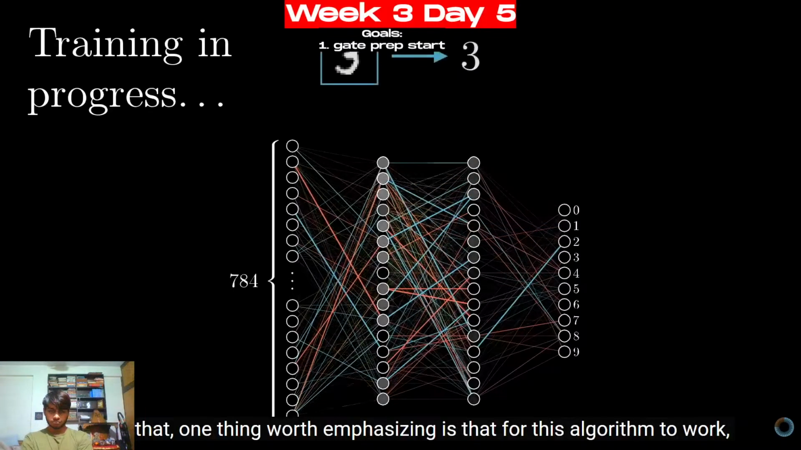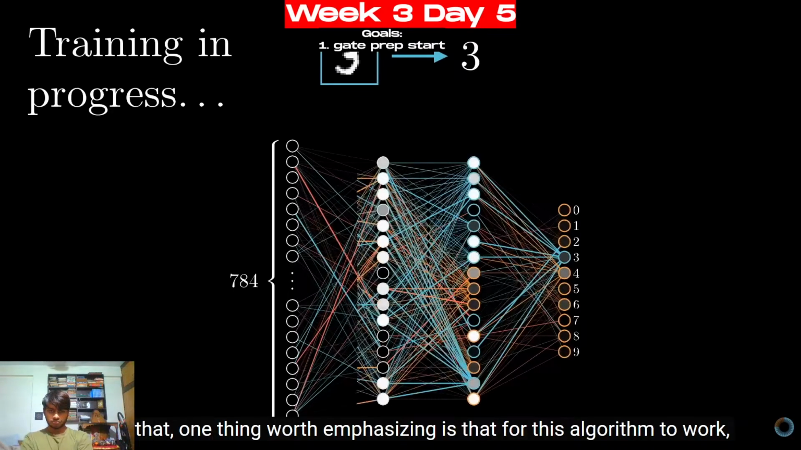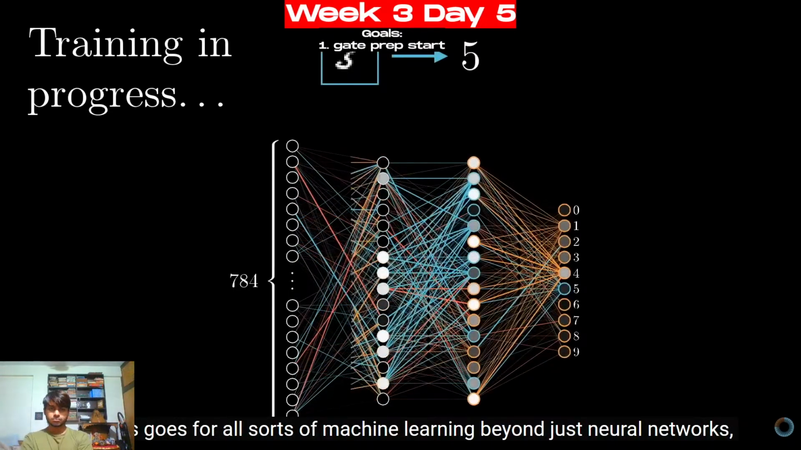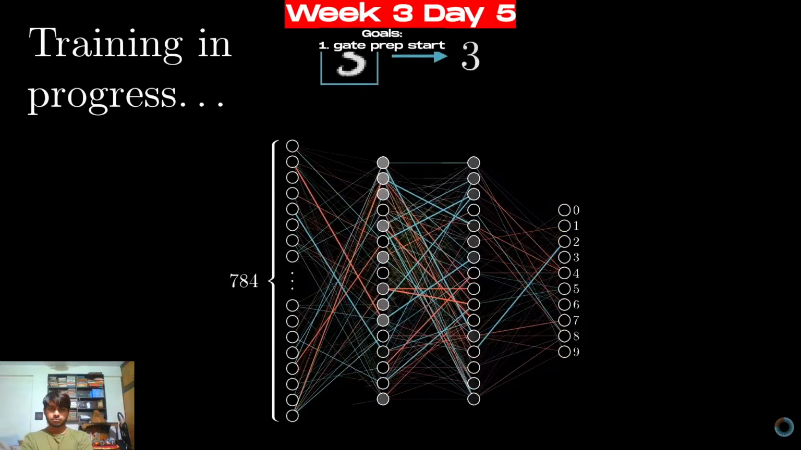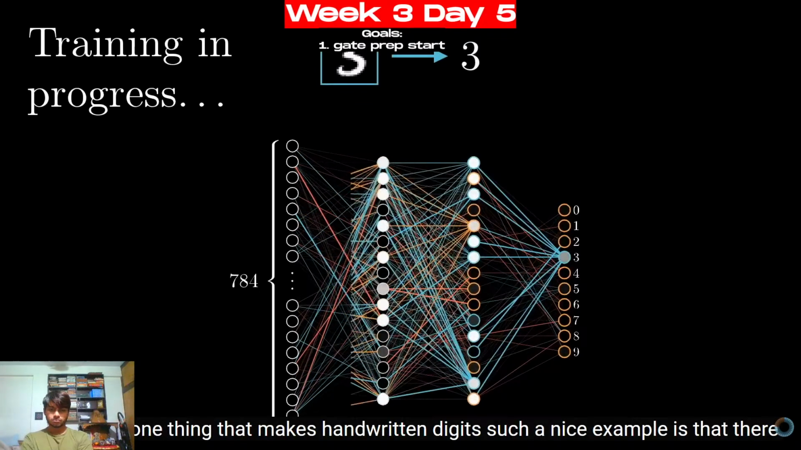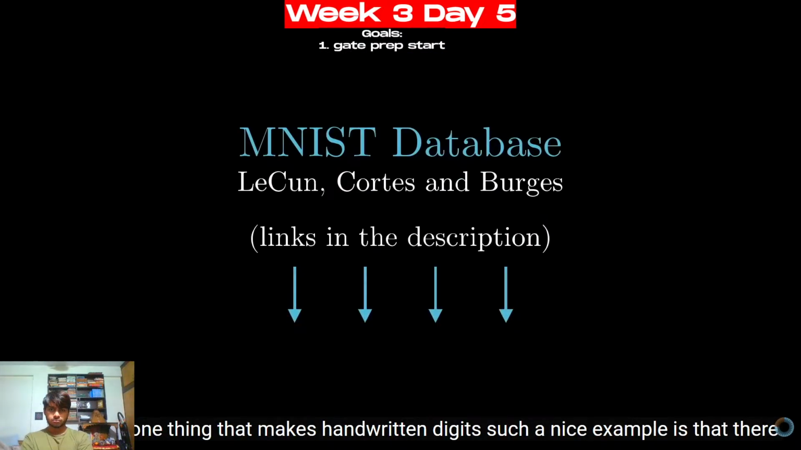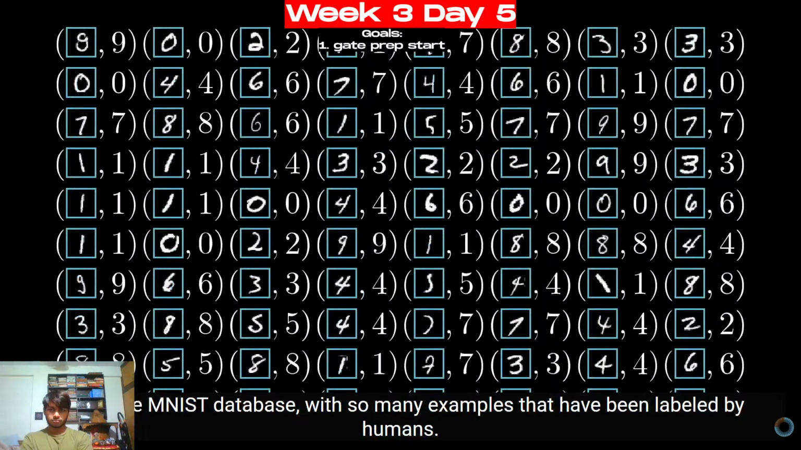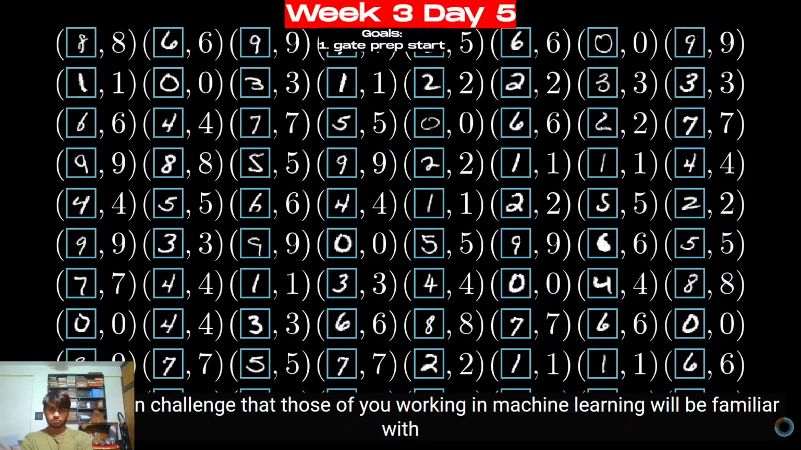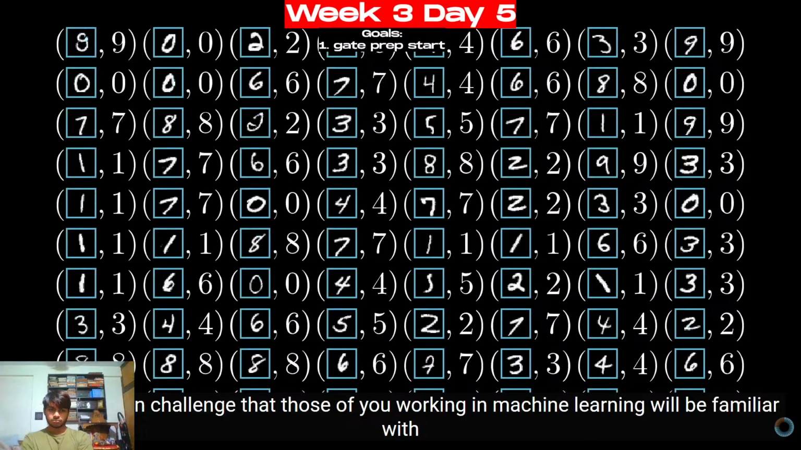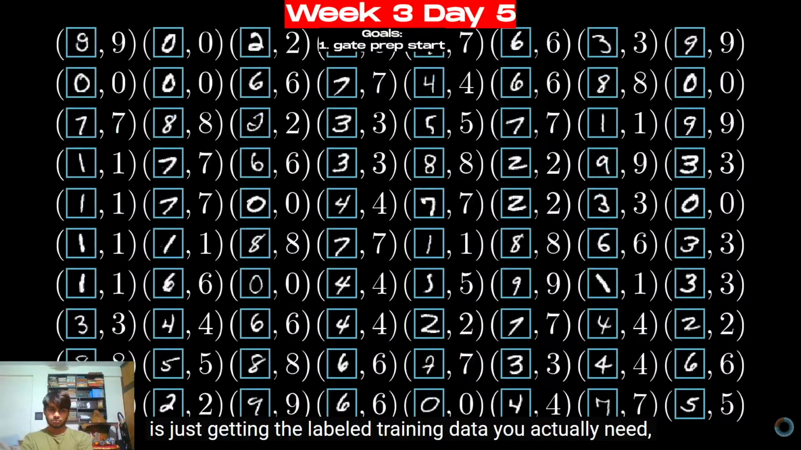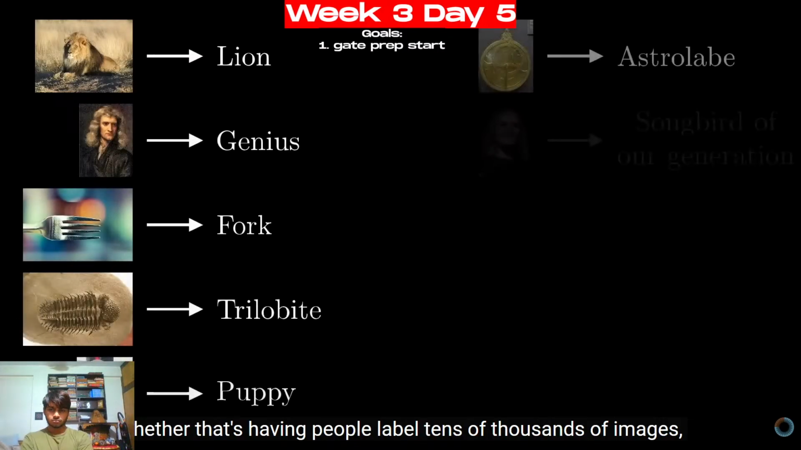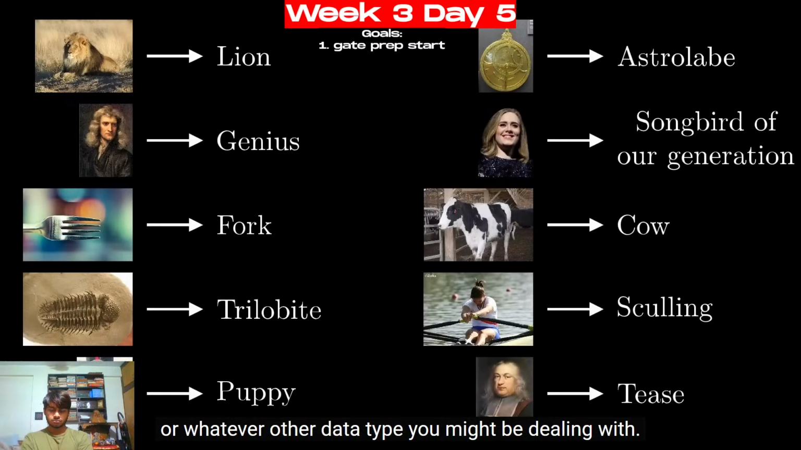Before that, one thing worth emphasizing is that for this algorithm to work, and this goes for all sorts of machine learning beyond just neural networks, you need a lot of training data. In our case, one thing that makes handwritten digits such a nice example is that there exists the MNIST database with so many examples that have been labeled by humans. So a common challenge that those of you working in machine learning will be familiar with is just getting the labeled training data that you actually need, whether that's having people label tens of thousands of images or whatever other data type you might be dealing with.